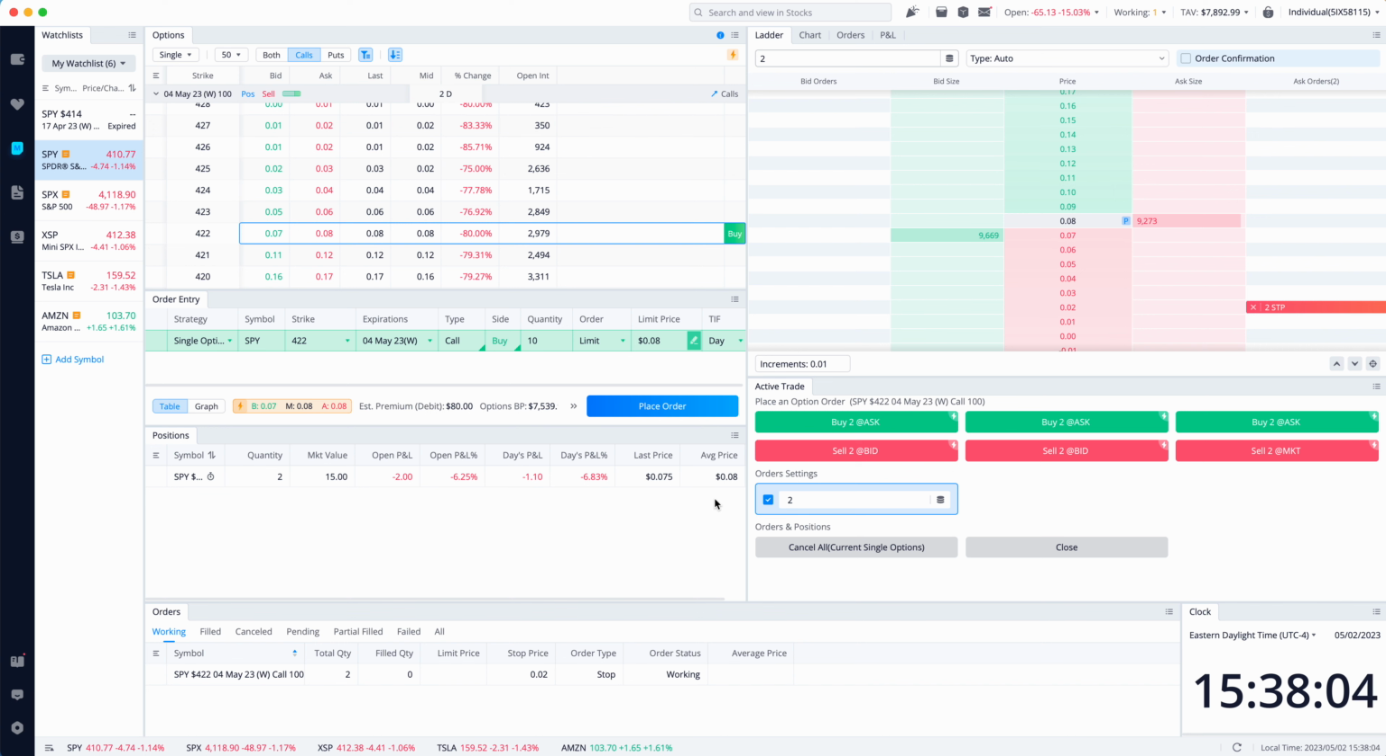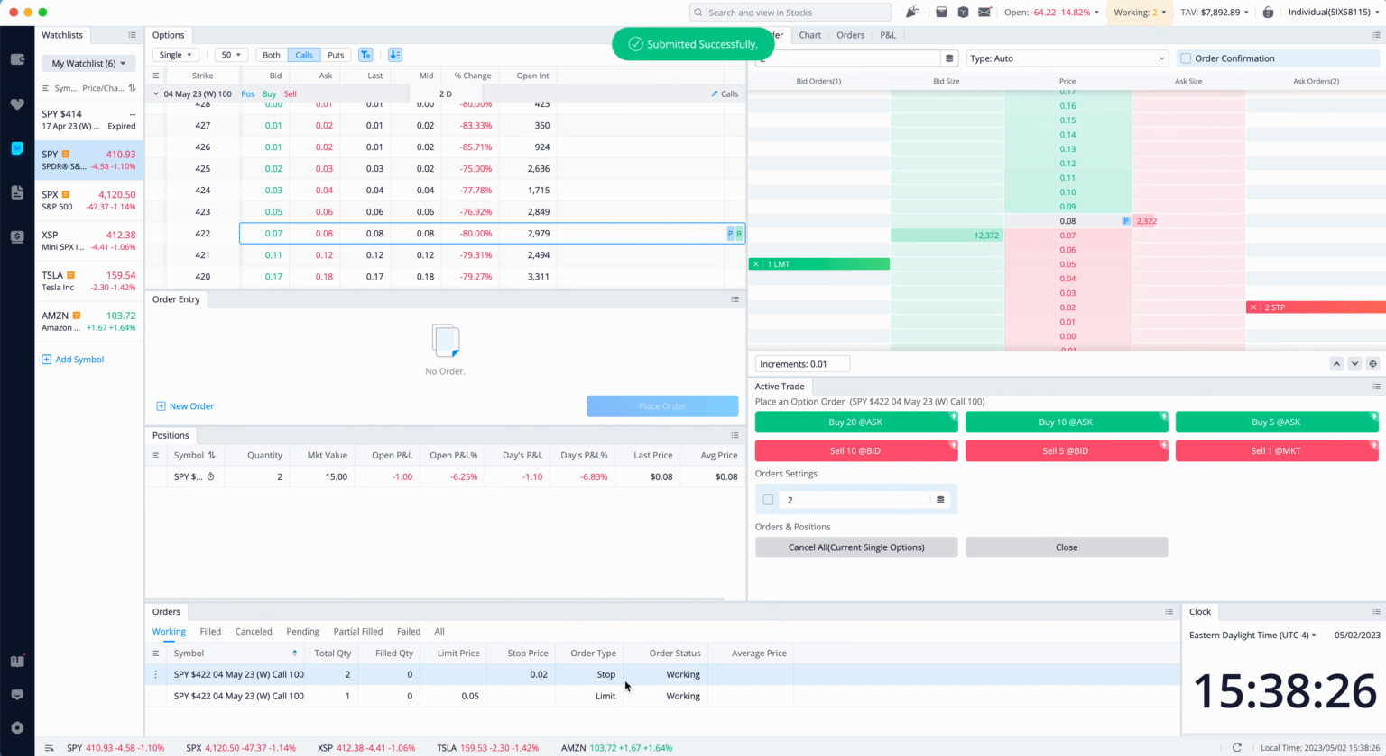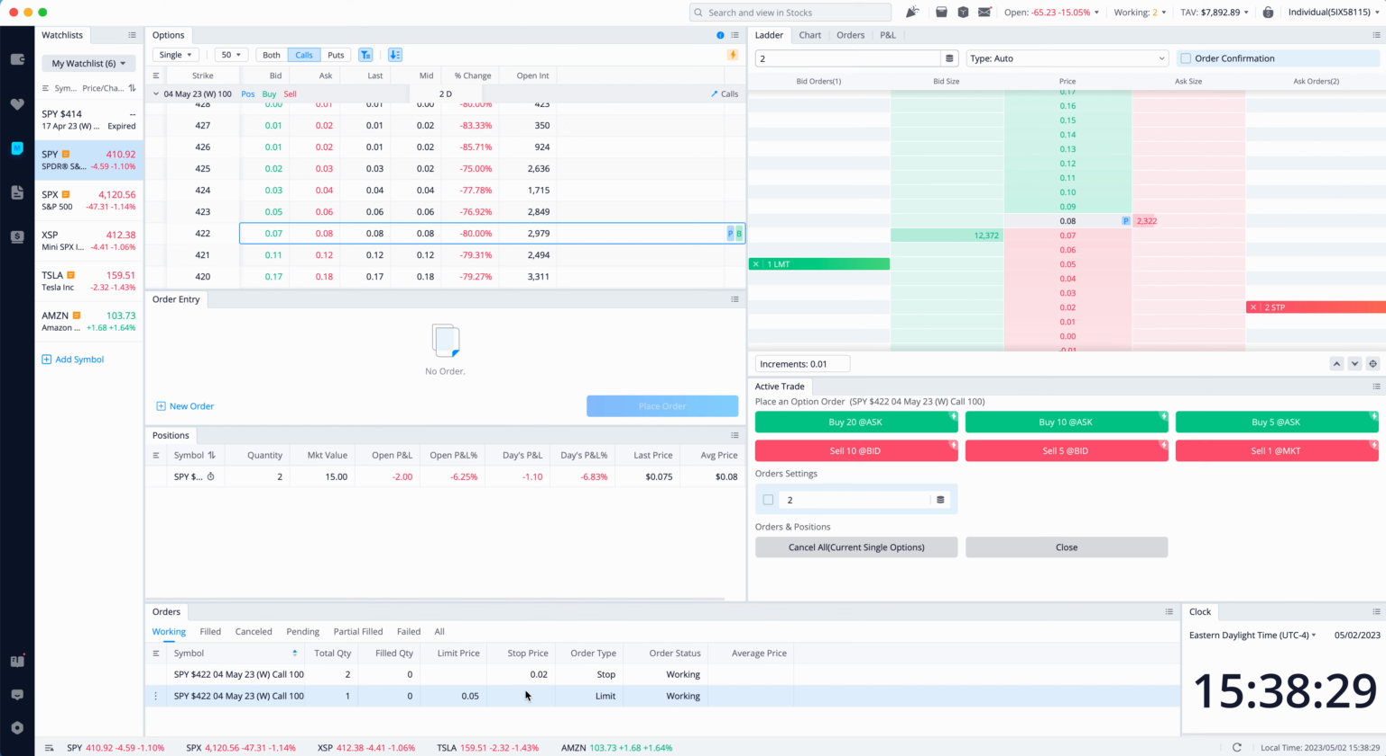Now let's say I want to buy 1 more, and let's do it through the order entry. Let's say I want to buy 1 at the ask, but just pretend that it's trading at 5 cents, and I place this order. You can see it's not going to fill me because I'm asking at 5 cents, but let's say there's a little spike to 7 cents.